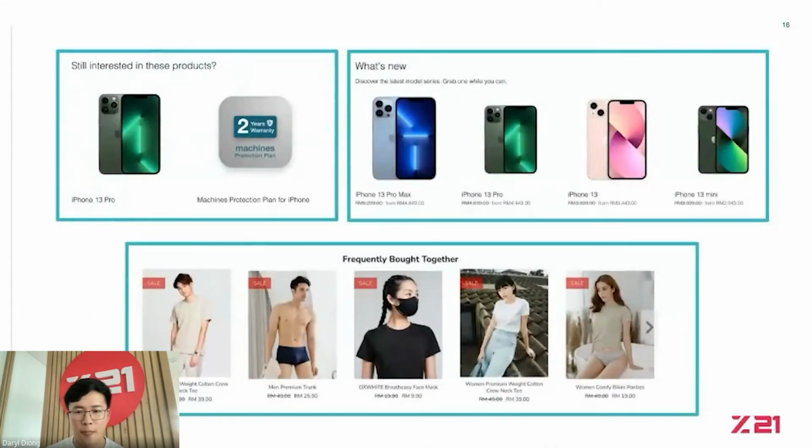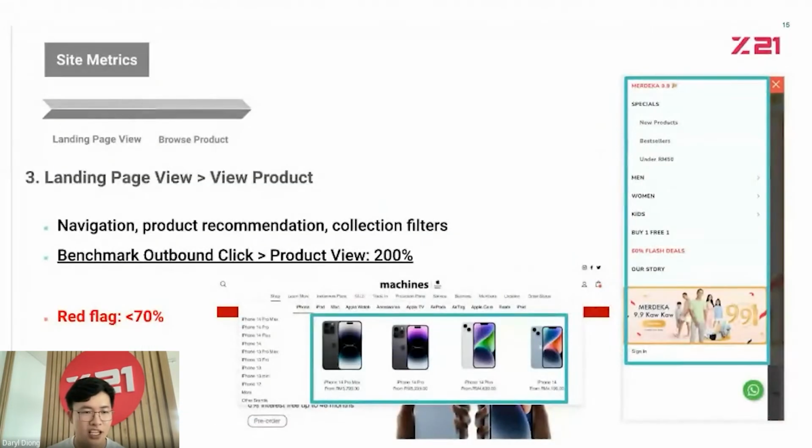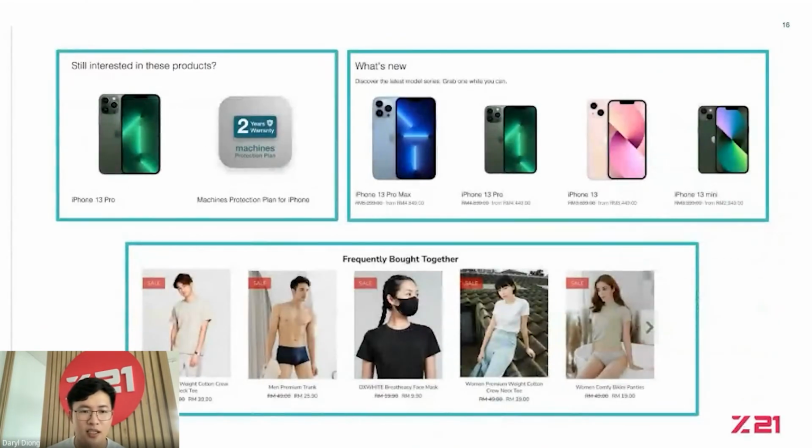This is to elaborate on the previous point, viewing products. If you have a good recommendation engine, like for example, frequently bought together, we know that product A and product B are frequently bought together. We try to show the products that are relevant to them. What's new? If you have a new arrival section, make sure to feature it on the homepage. And still interested in these products.